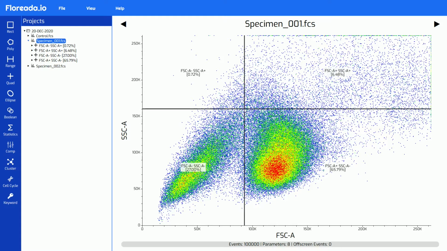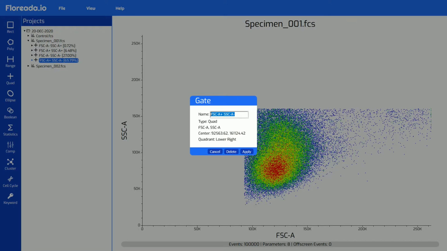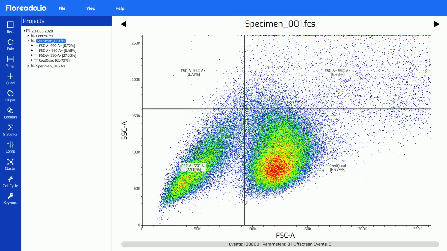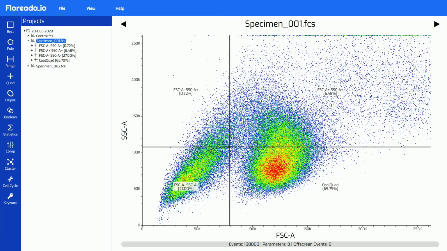You can rename individual quadrants by double-clicking the quadrant in the file tree. To edit the quadrant, click anywhere in the plot to make the gate editable, and then drag the center. Importantly, quadrants are grouped together, so if you delete one quadrant, all of its sibling quadrants will also be deleted.